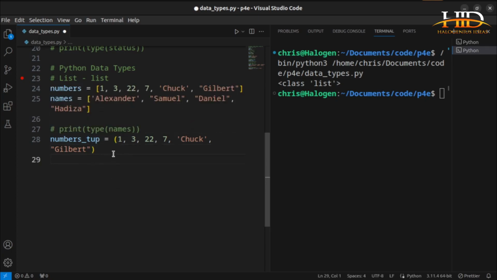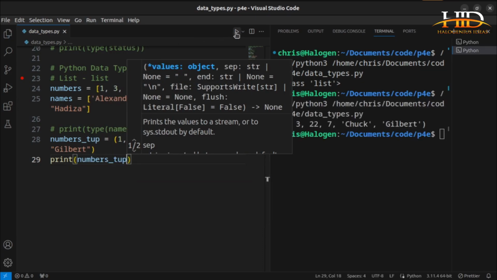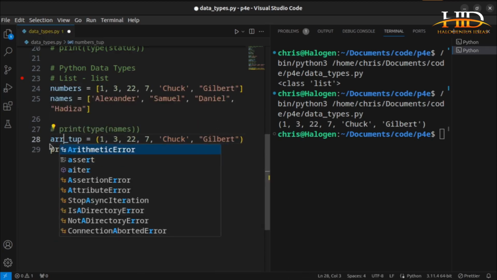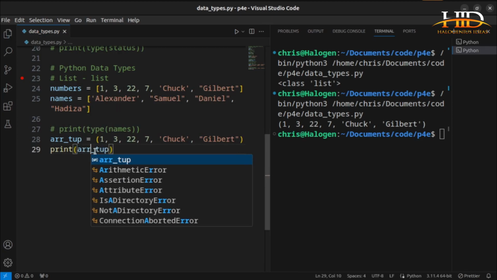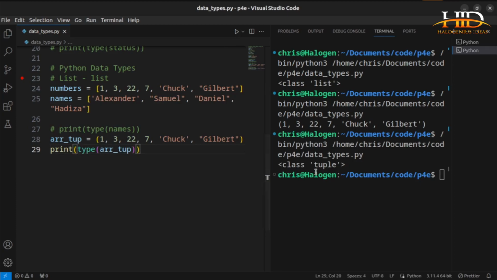Okay, so I can come here and print numbers tup. Save this and run this. You can see what it's giving me. I cannot modify this, but don't worry, when we treat tuples you will understand it better. So let me come here to print the type. If I want to print the type, run this, you can see I'm getting my tuple.